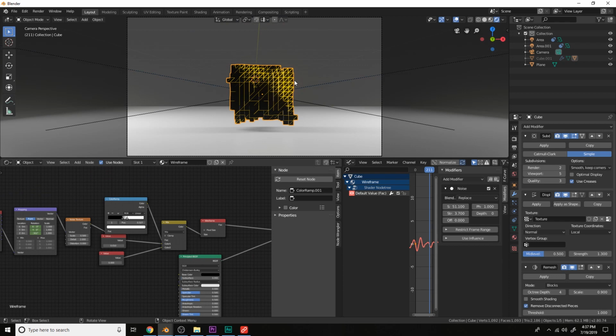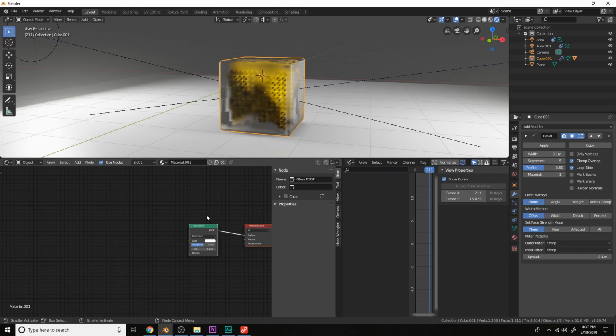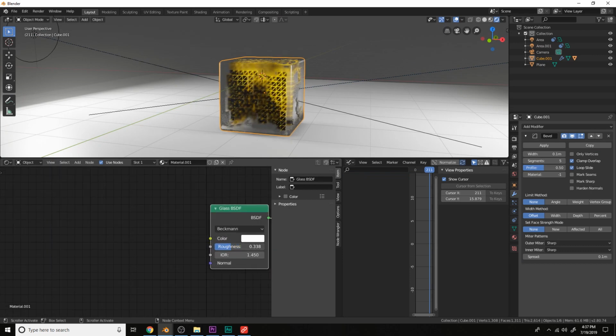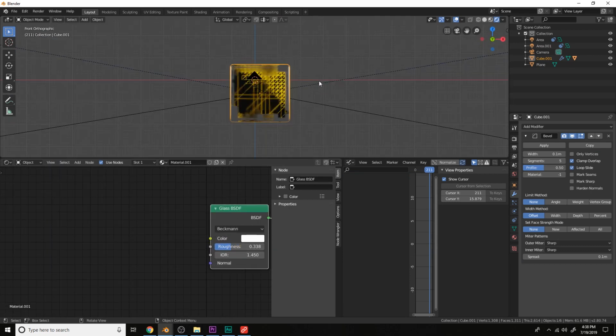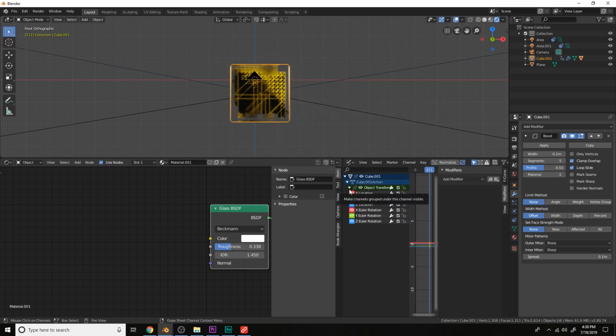Let's unhide the glass object, so Alt-H. Now let's lower the roughness on this glass. Now let's make this glass cube move up and down and rotate it. So let's press I on the keyboard, and select location rotation. Let's delete the axes that we don't want, like X and Y. We only want the Z location and Z rotation.